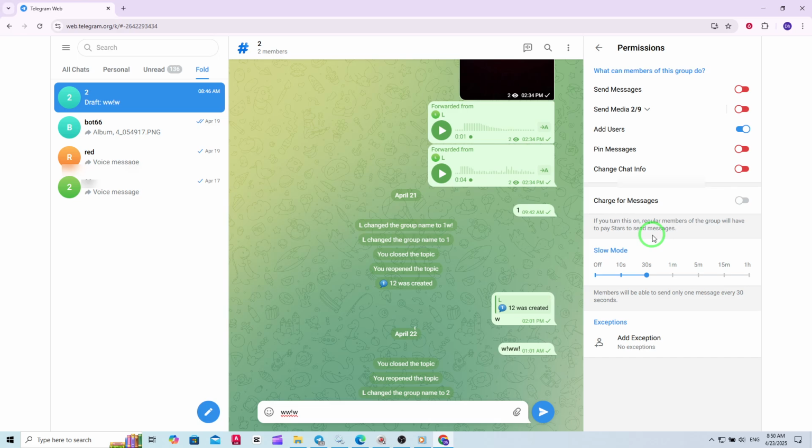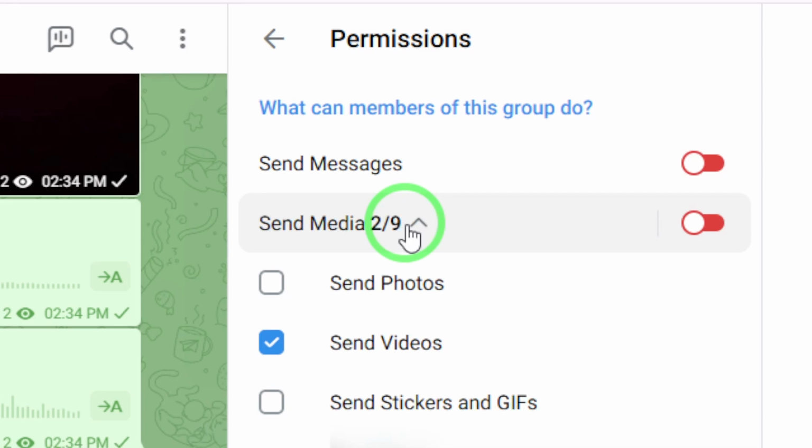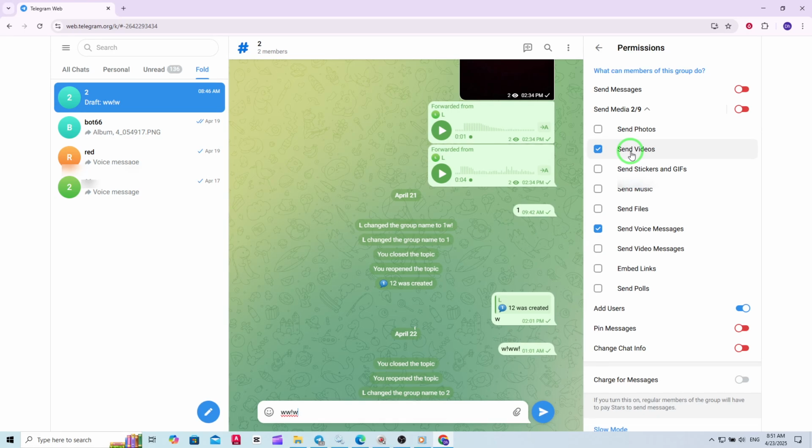Scroll down until you find the Send Media option. Click on it to expand the available media permissions. Here, you'll see the options specifically for sending videos. To prevent group members from sending videos, simply disable the Send Videos option by toggling it off. Once you've made this change, don't forget to click Save to apply the new permissions.